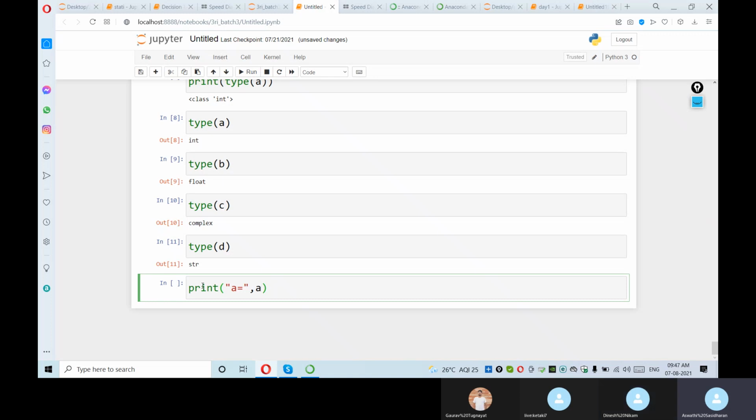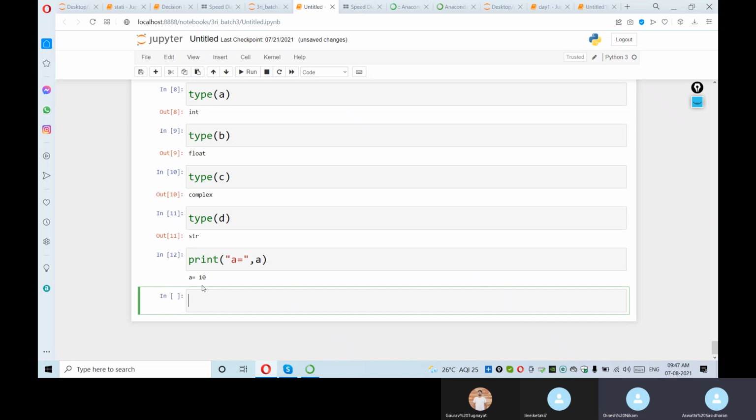If I execute this cell, I get the output a equal to 10. Suppose instead of giving the variable a, I had given the name of the variable b. It will display the text a equal to, followed by the content of variable b. So if I run this, I'll get a equal to 2.3.